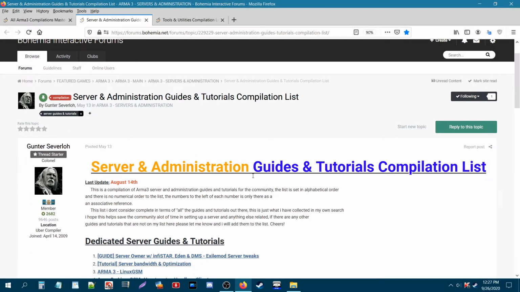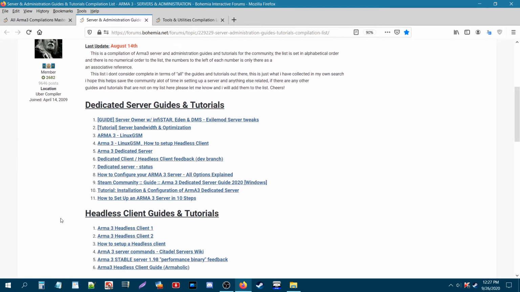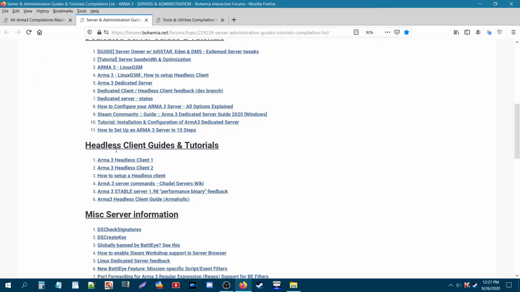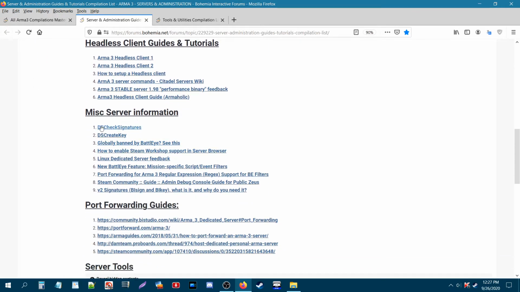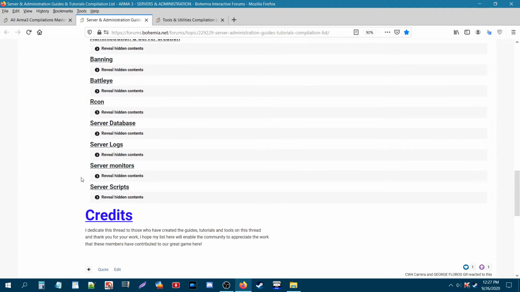Server and administration guides and tutorials compilation list. This is one I built. This obviously has to do with servers. So you've got tutorials and guides here, headless client, miscellaneous server information, port forwarding guides, and of course a lot of different server tools.